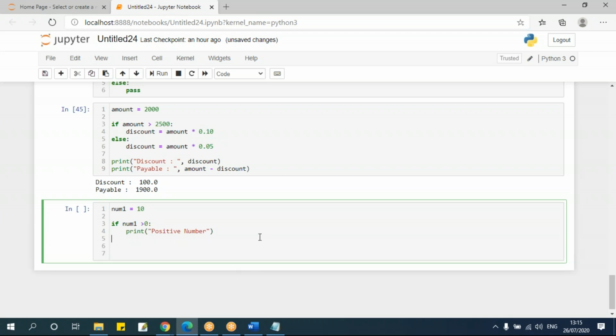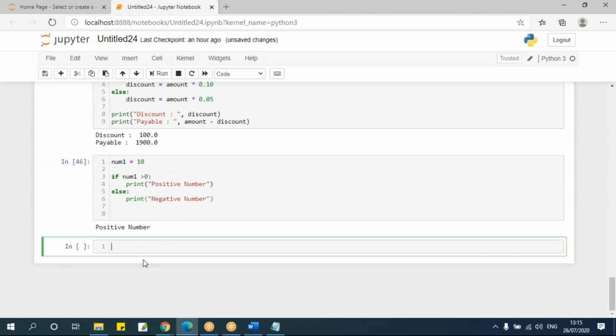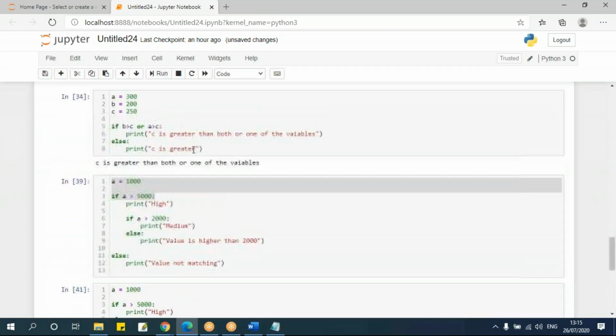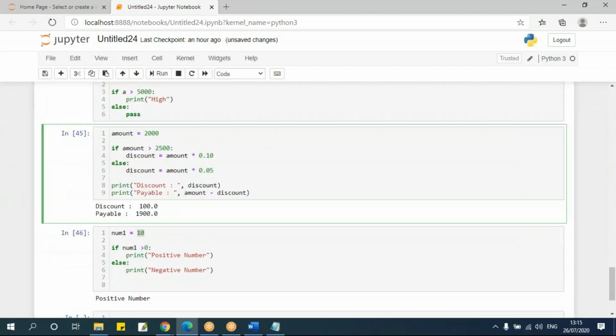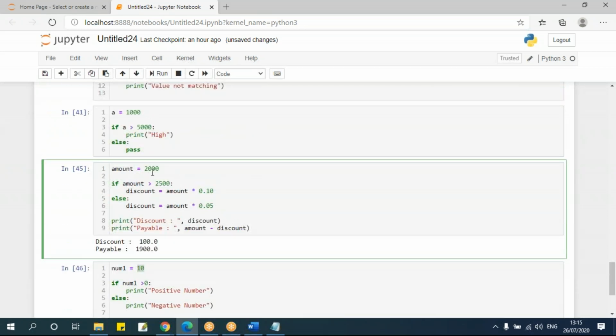So what we'll do is give another statement, print negative number. Let's run this and see, the positive number. Here in most of the examples we're trying to take the hard-coded value. Let's try to take some input value, that is, the user can input and then I can get the result. Let's change this here.